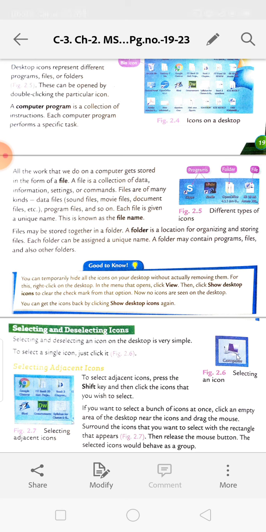You can temporarily hide all the icons on your desktop without actually removing them. That means I will not remove them, I will just hide them. For that, right click on the desktop. In the menu that opens, click view. Then click show desktop icons to clear the check mark from that option.